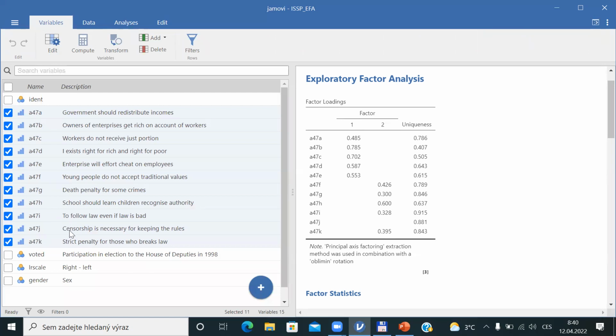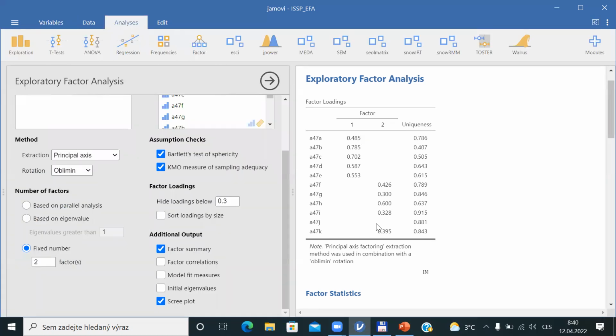So this is the item about censorship, whether censorship is necessary for keeping the rules. You can see that this loading is very low for both of these dimensions, at least below 0.3. It means that maybe this item is useless for this EFA or for this construct, left and right, and liberal conservative. It doesn't mean that this item is not functioning all over the world, but as you have Czech data here, it means that for Czech data, it's not working. So maybe if I would apply this instrument, I would omit this item for further research.